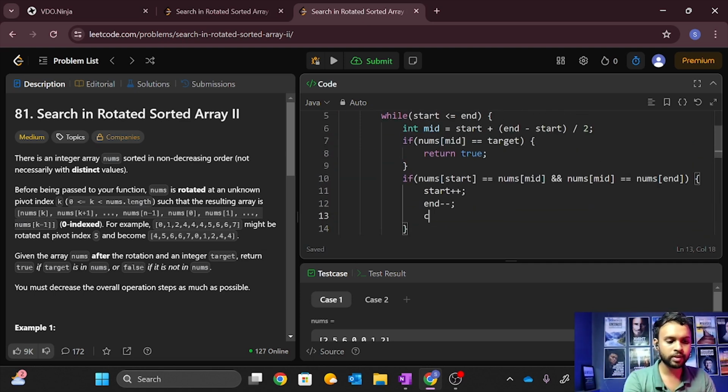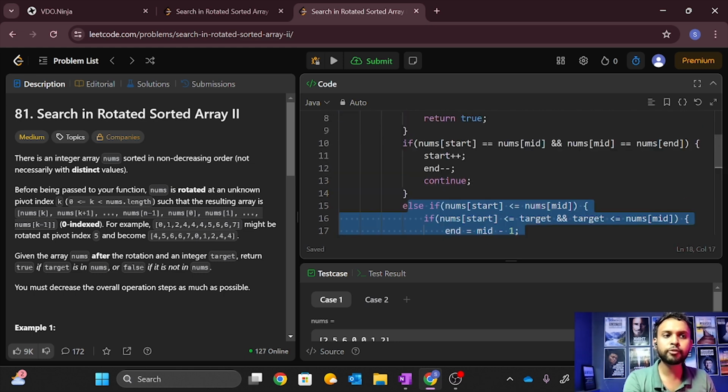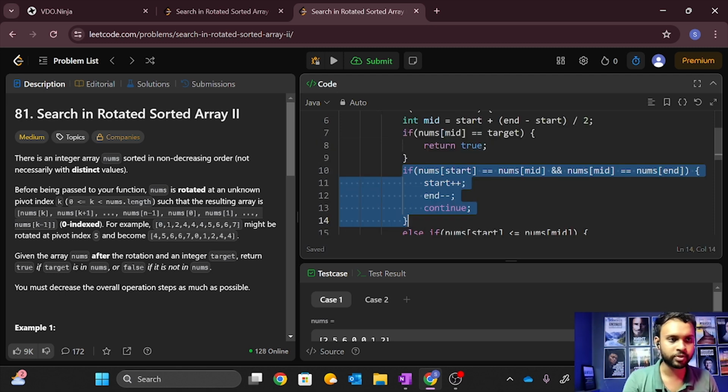So I will just write a continue statement over here, so that the while loop starts from the beginning, and for this new start and end, a new mid is calculated, and we check that, and then we go to this condition. And if there is a repetition of the case, again over here start and end will be iterated, and we will start the loop from the first, right? So this is the only enhancement.